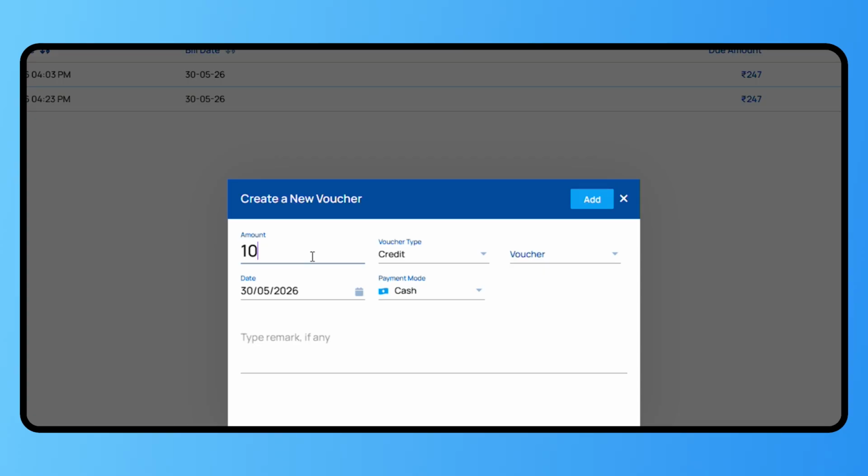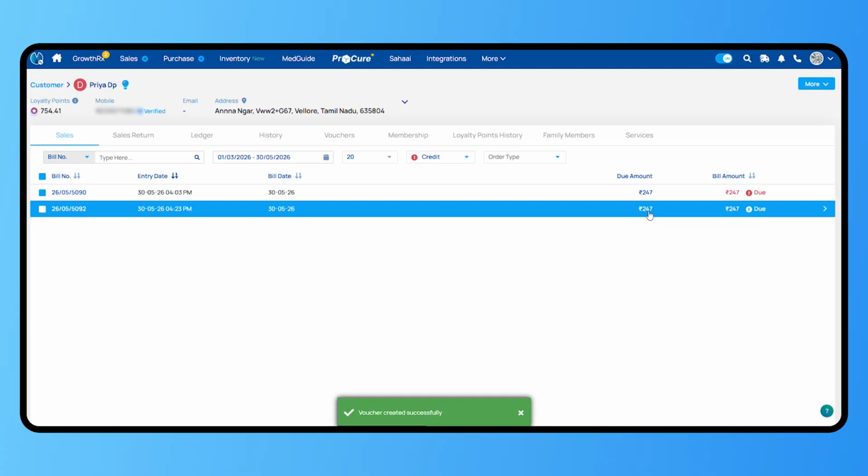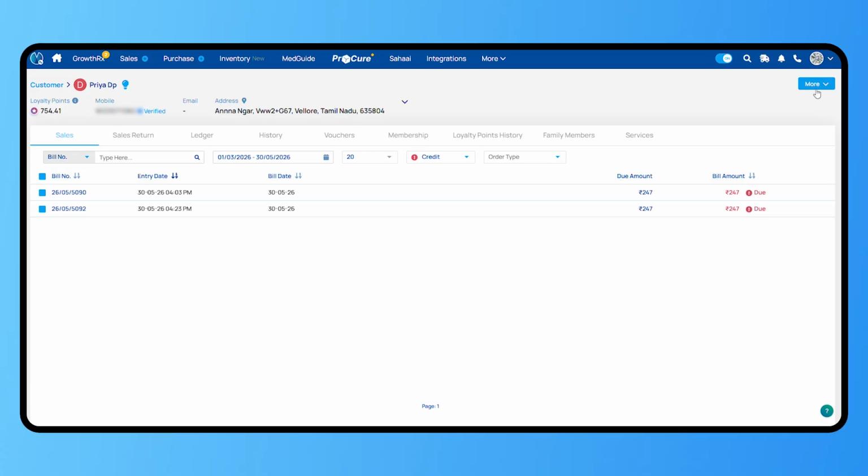Enter the advance amount they have paid. Select the voucher type as Credit, voucher as Advance, and update the payment mode and date. If you want to add any remark, you can add it and then click on the Add option. In this way, you can create a credit voucher. Now we'll see how to adjust those credit and debit vouchers during the payment.